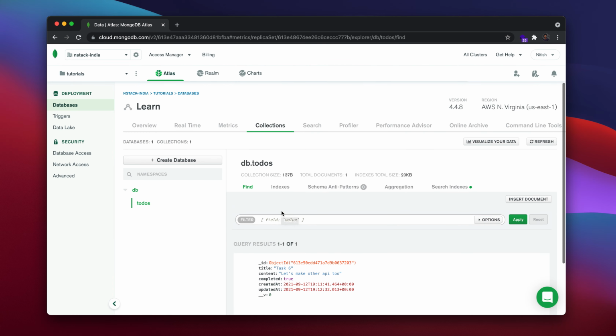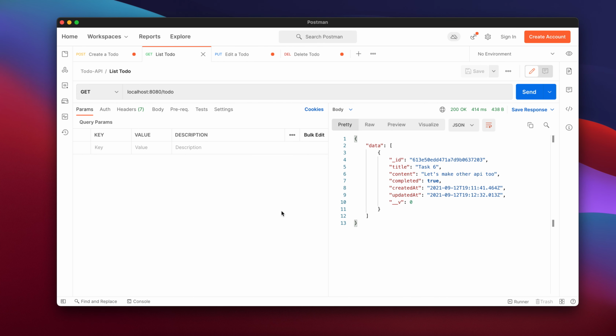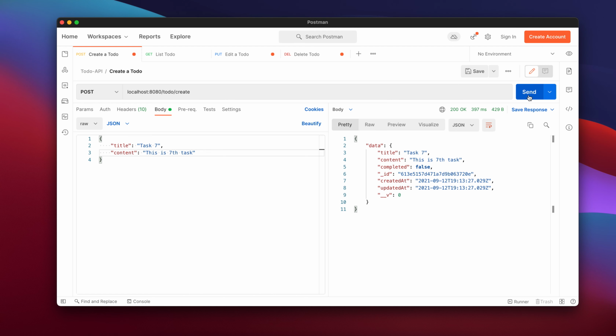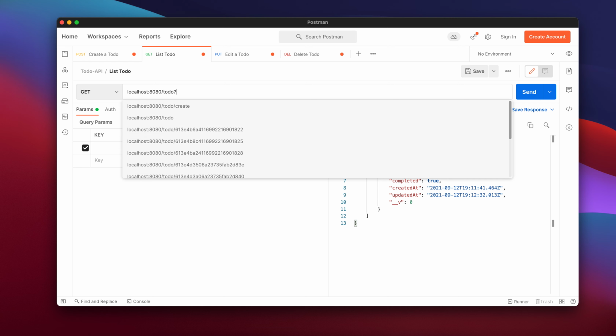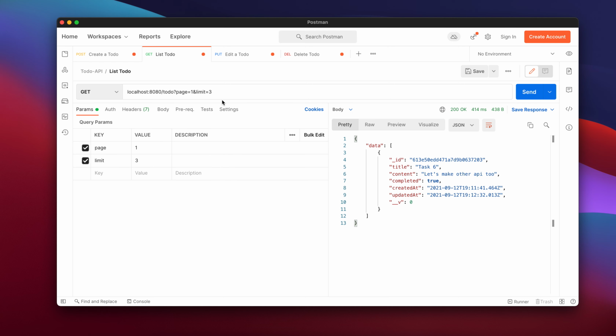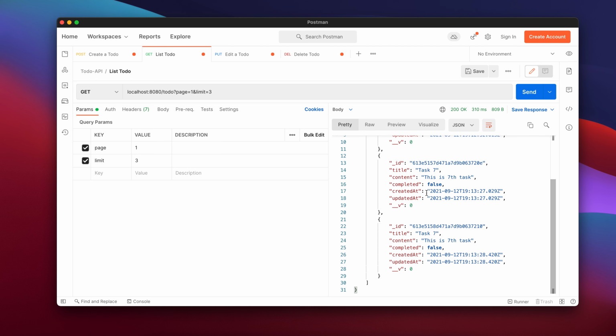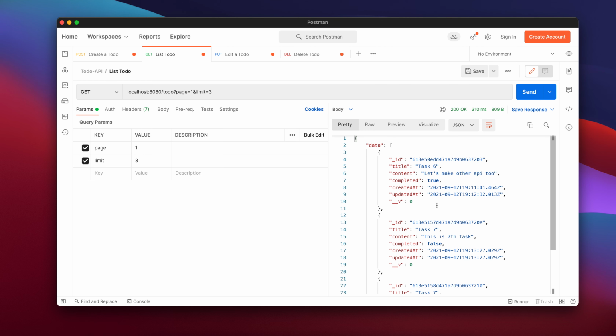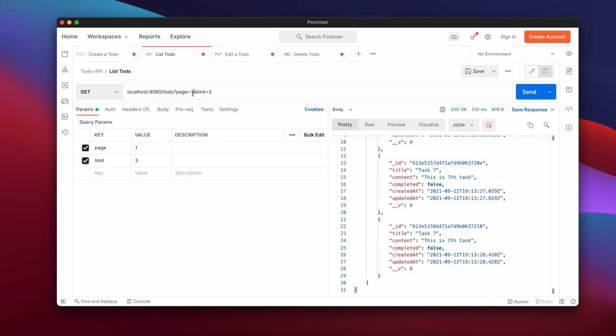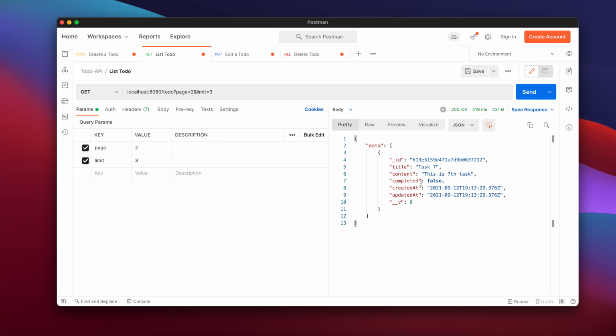So I hope you got the idea of what we are going to make in this video. There is one more thing which is pagination. Suppose I create one more task and one more task and one more task, so now we have in total 4 tasks. I can come here and say page 1 and limit 3. Now you will see we have 3 to do. Now if I say page 2 and limit 3, you will see only one task. Why? Because there are only 4 tasks. In the first page there were 3, the one which is remaining comes to page 2.